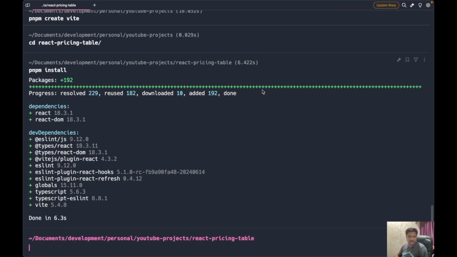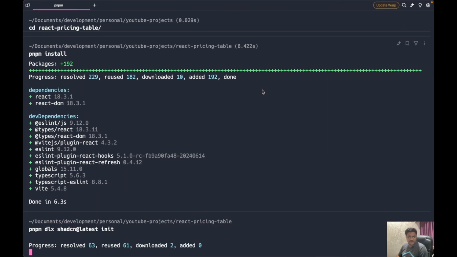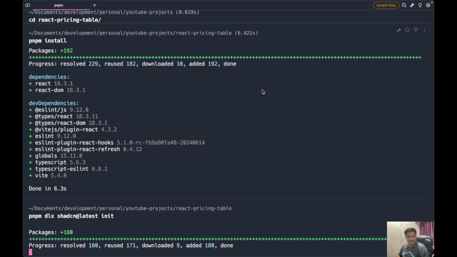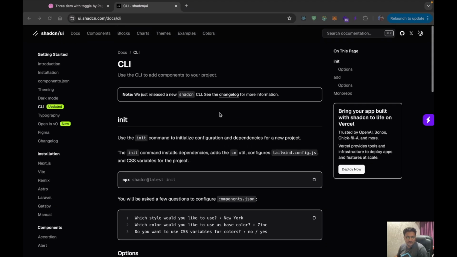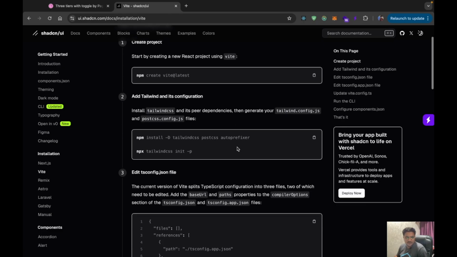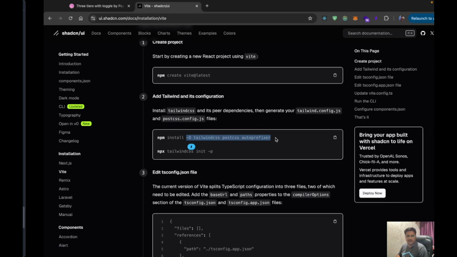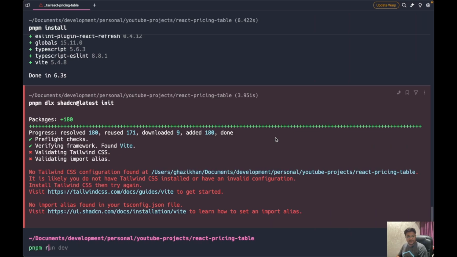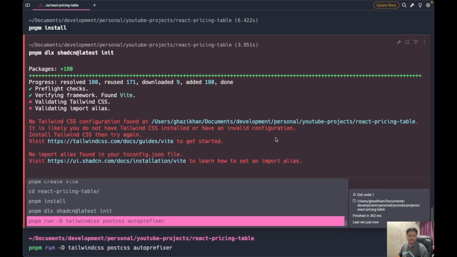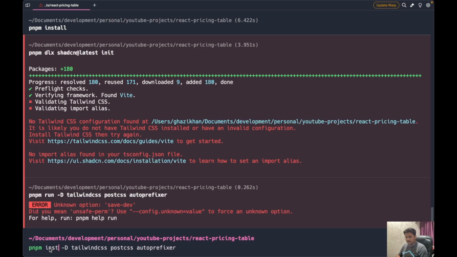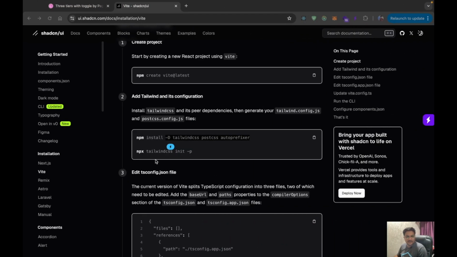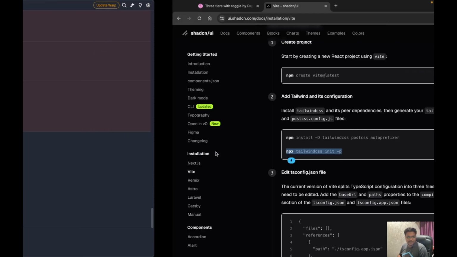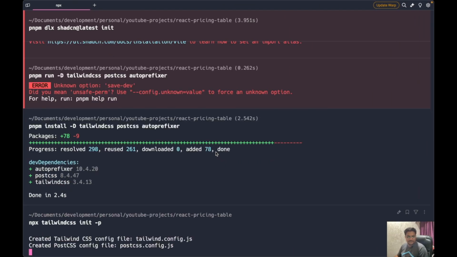Let's copy this and paste it, and let's do it. Okay, Tailwind is not there. Let's install Tailwind. We have to first install Tailwind, and I can go here, Vite, and I'll get all the commands which are required. So let's do that. Oh, sorry, not run, install. I have to run the install command, not the run command. I'm sorry. Let's go back. Let's do this. So this will generate the Tailwind config.